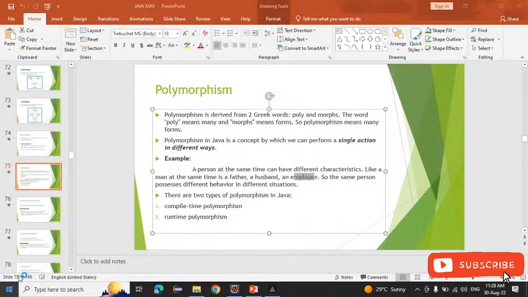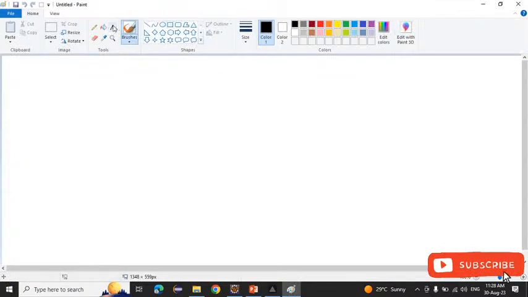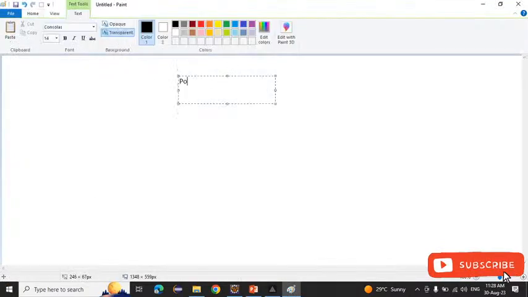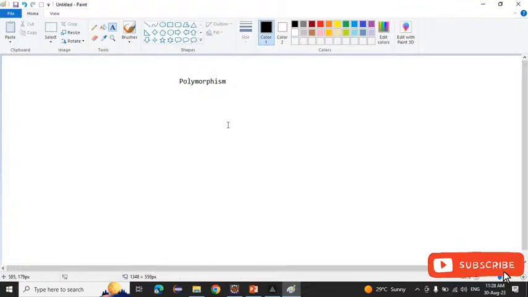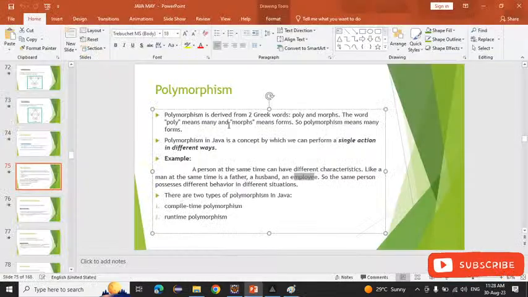So here, polymorphism. What is polymorphism? Poly means many forms. Single action in different ways, that is called polymorphism. If you take a real life example, a man can be a father, a husband, a son, or an employee. Can be a programmer also, if we talk about ourselves. So this is the example of polymorphism.